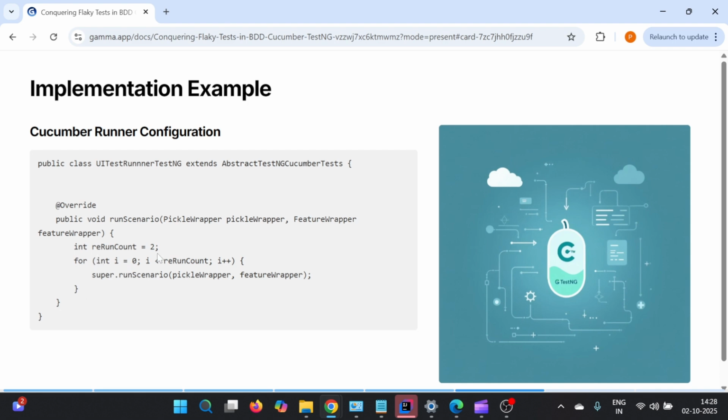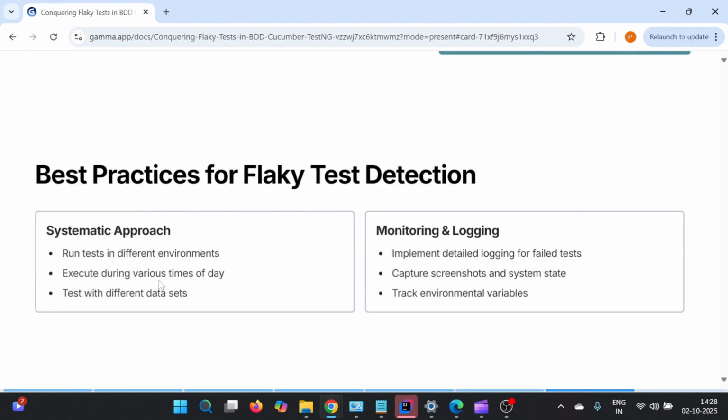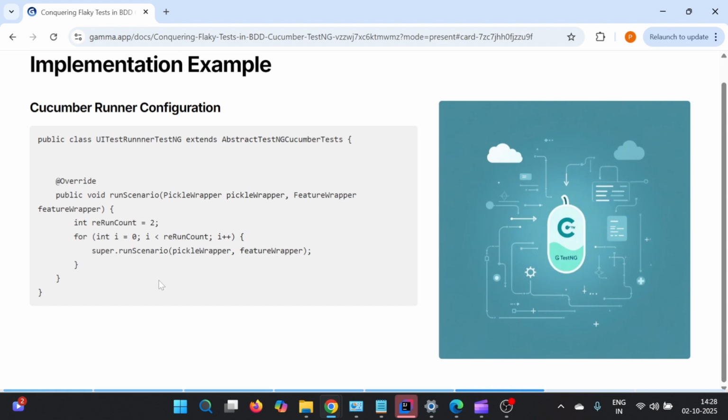Because of this, we'll be executing the same test case multiple times irrespective of failure, right? For failure, we can use a retry analyzer as well. If you want to check that out, you can check out my video in the icon. But this one is to rerun the same test case multiple times, right?